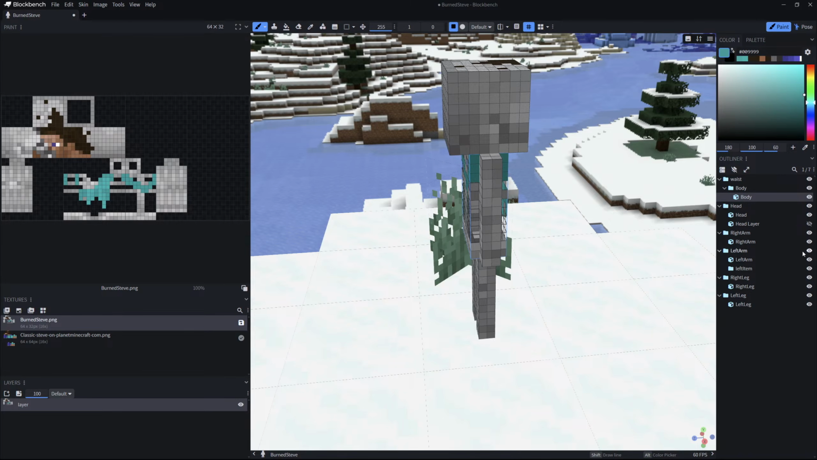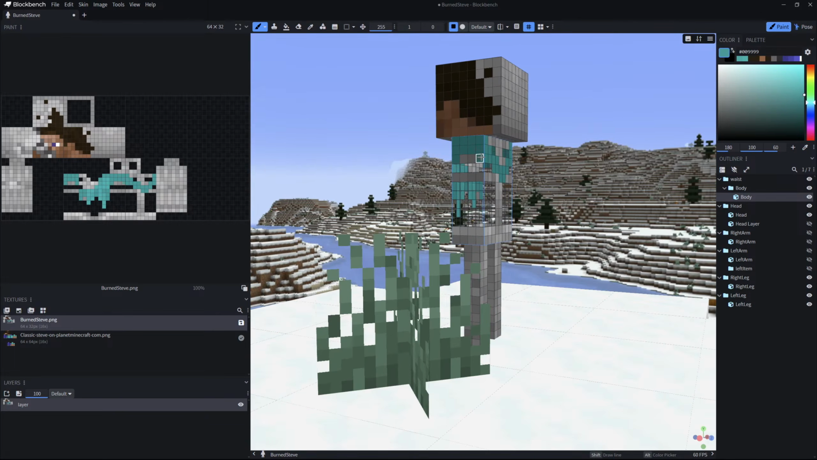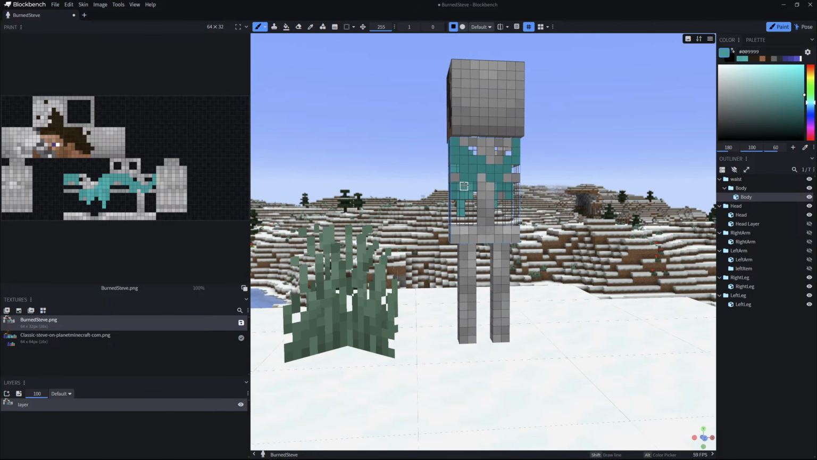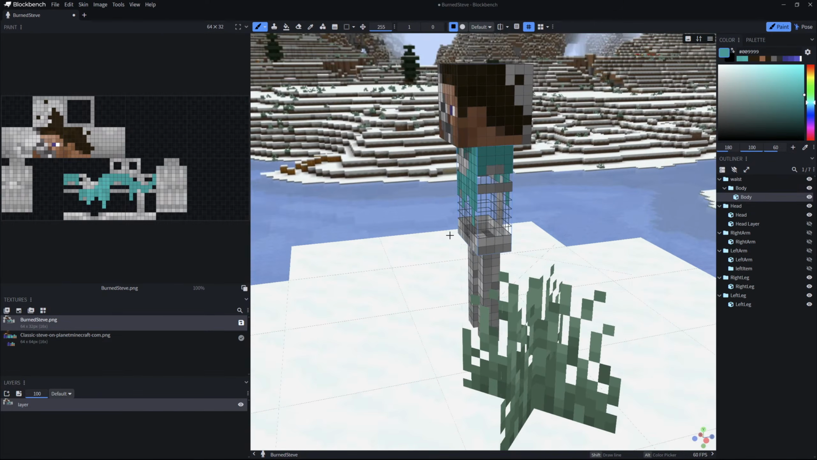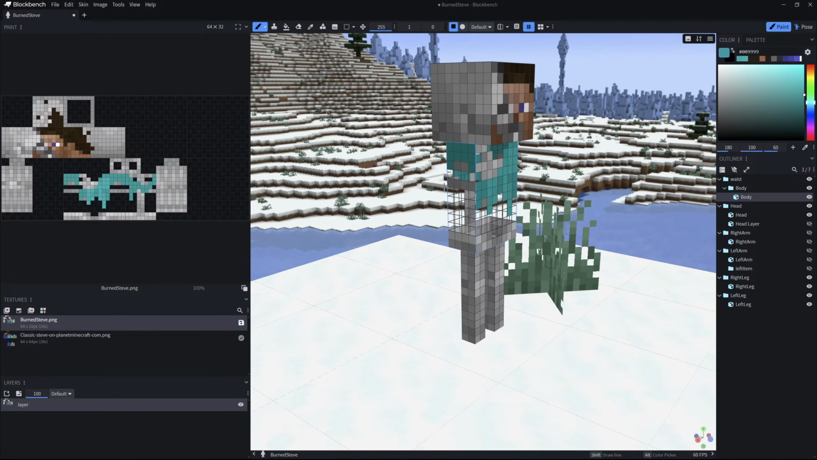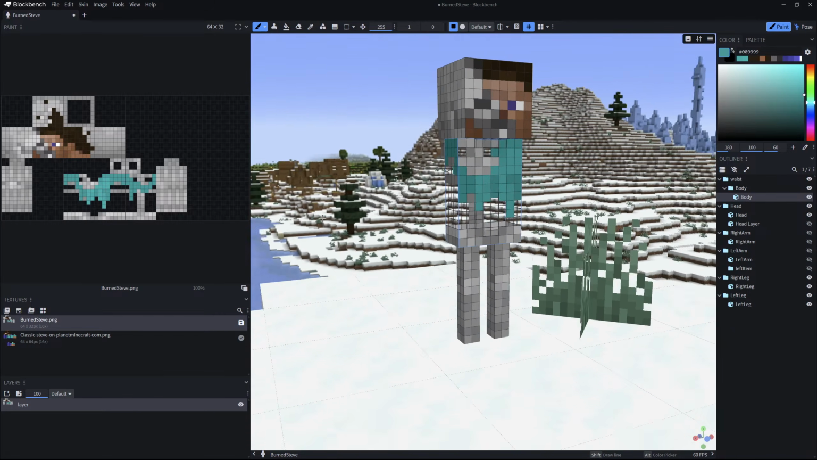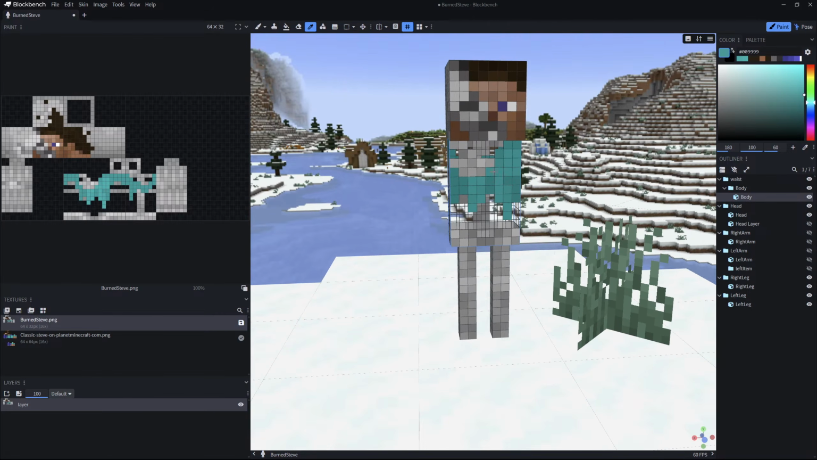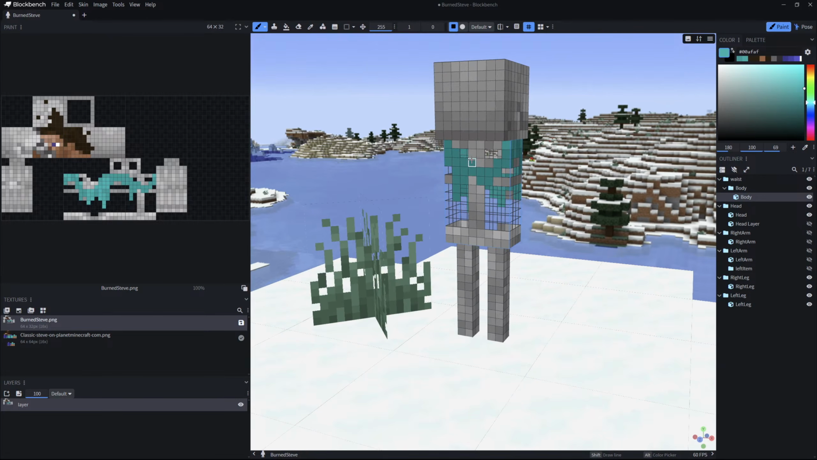We can click off the arms temporarily so that we can actually see here. Fill that in. Suppose if we'd started with something like a stray, we might not have needed this. We could have actually just used that as a base. And I'm going to mix up the colors a little bit here.